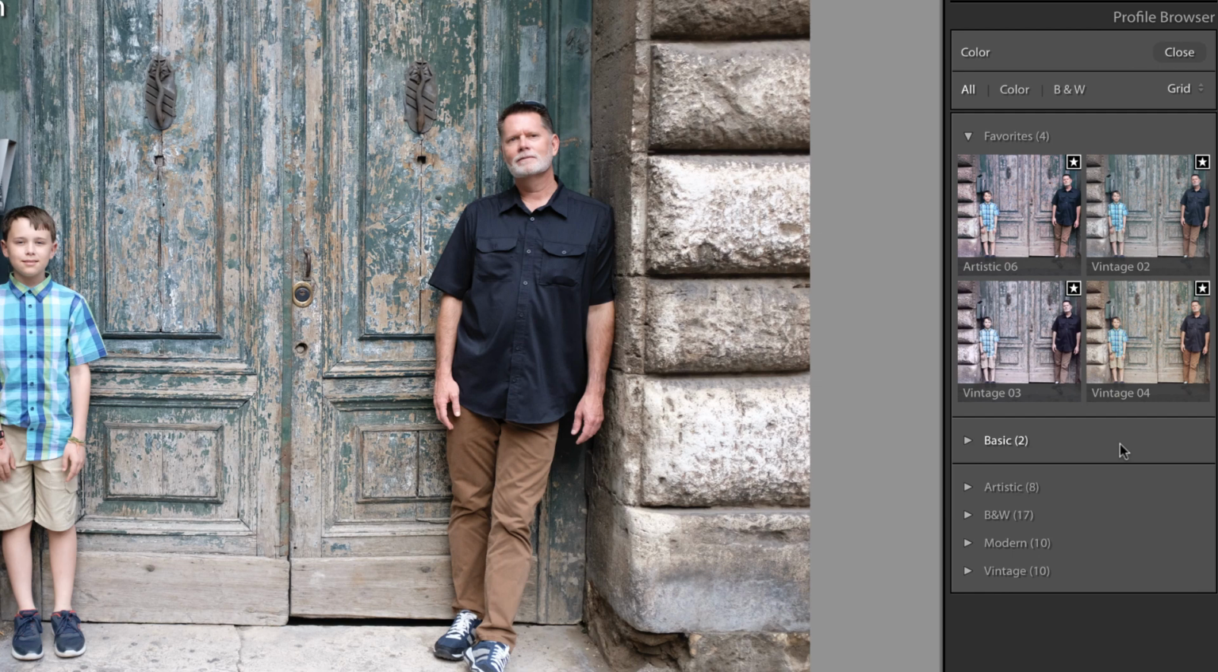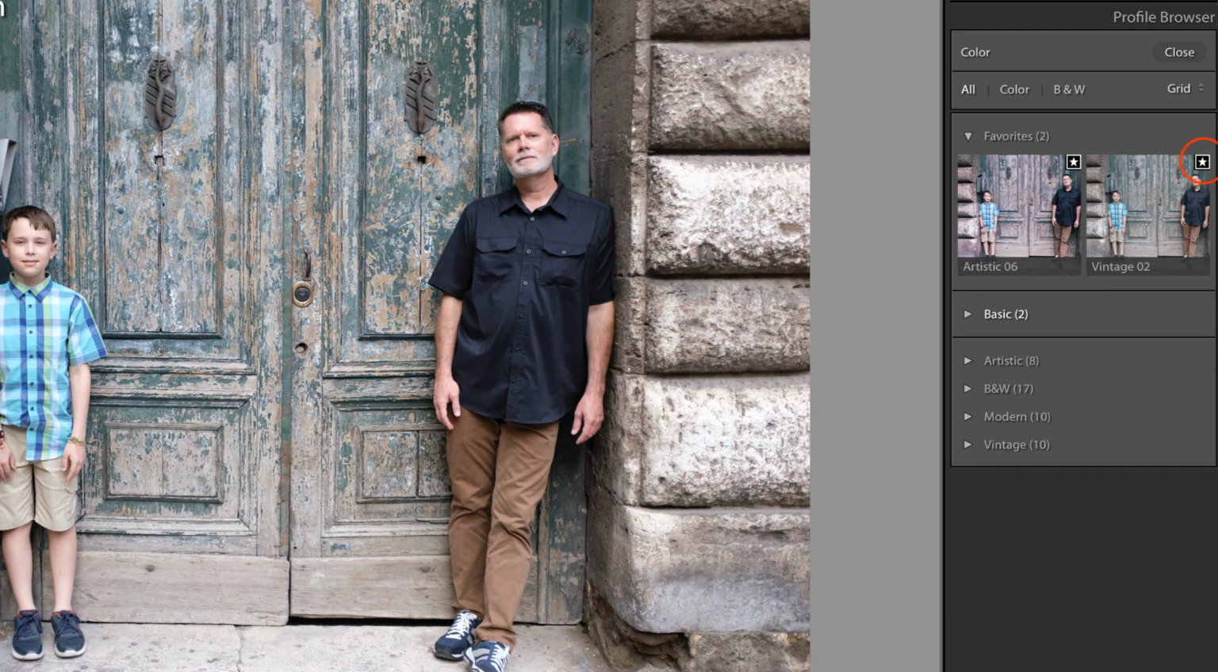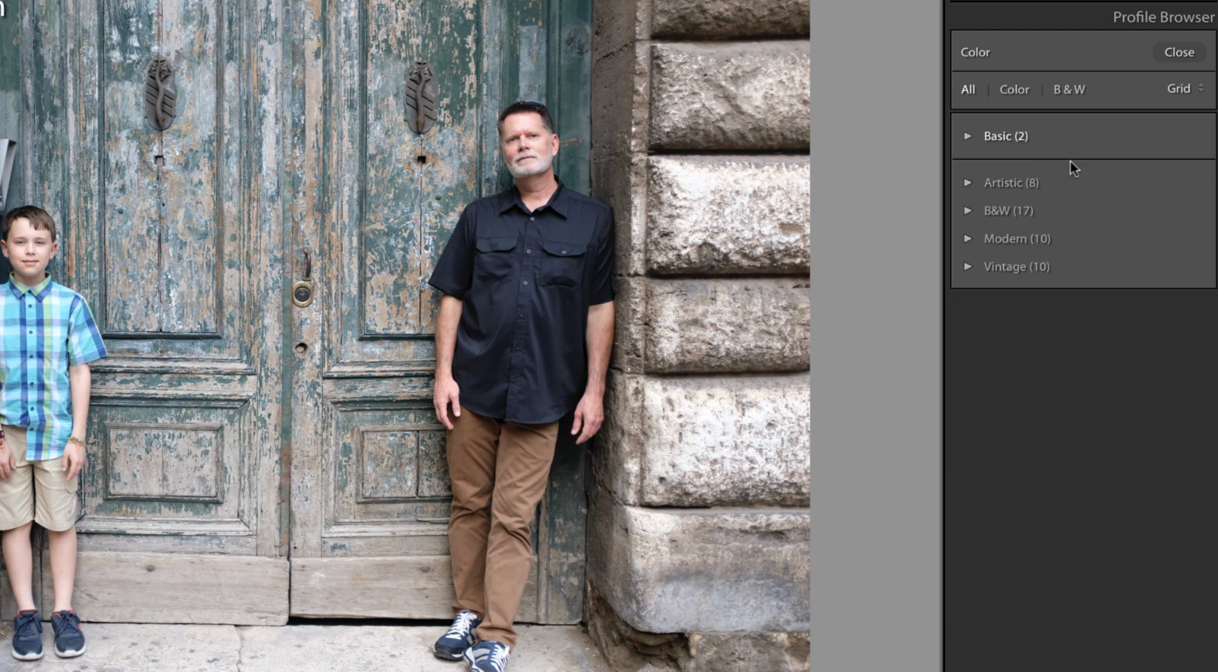In order to remove a profile from your favorites, you would just click that star again and you can see that it is removing it. Okay, so that's a little bit helpful. I don't know how much. I guess it depends on how much you use the profile browser.